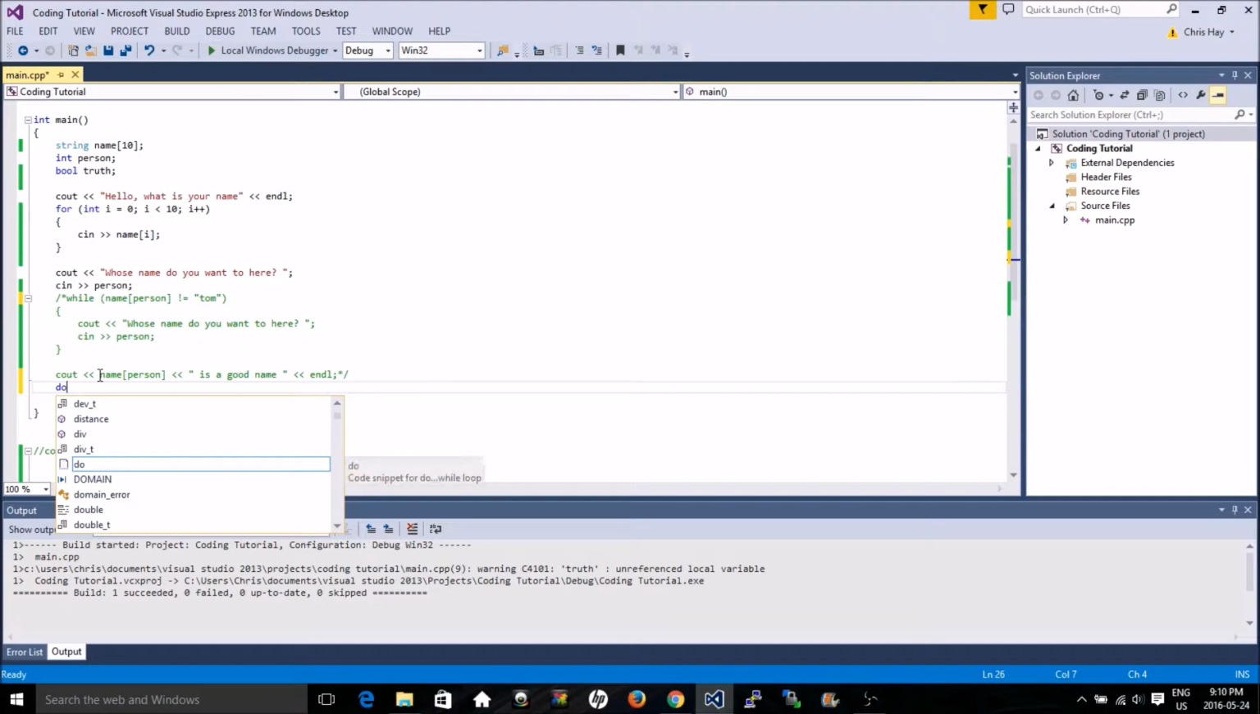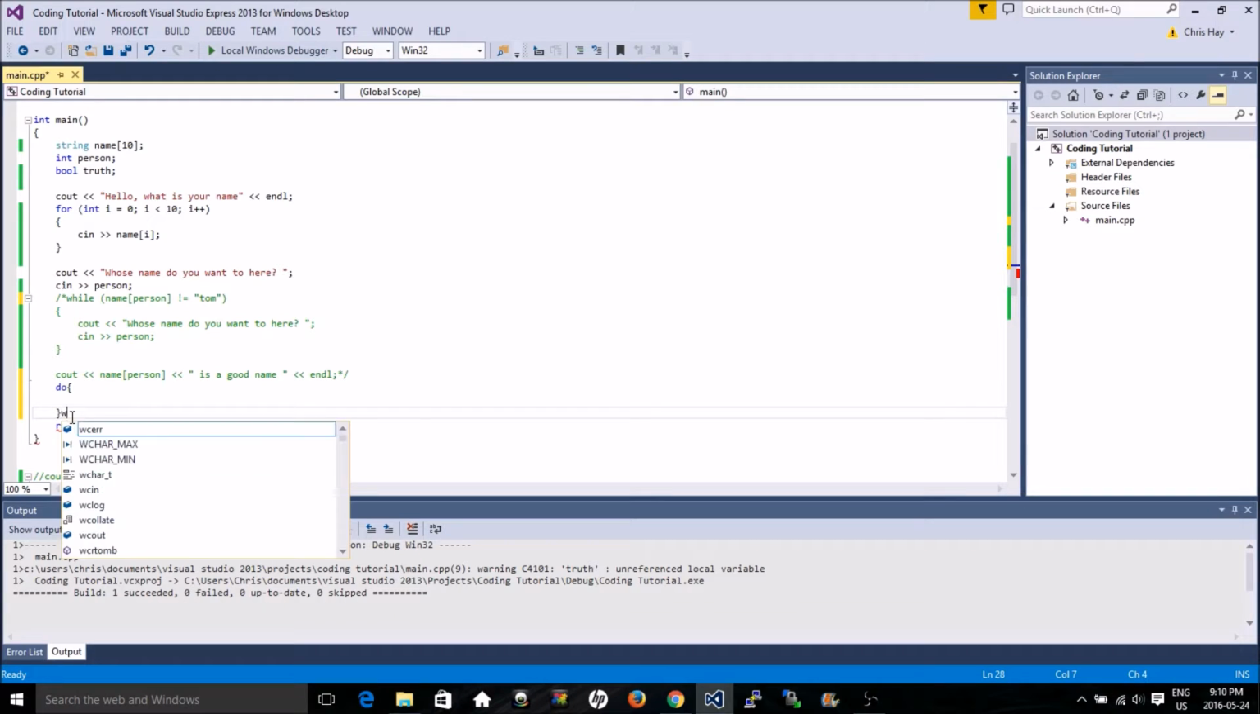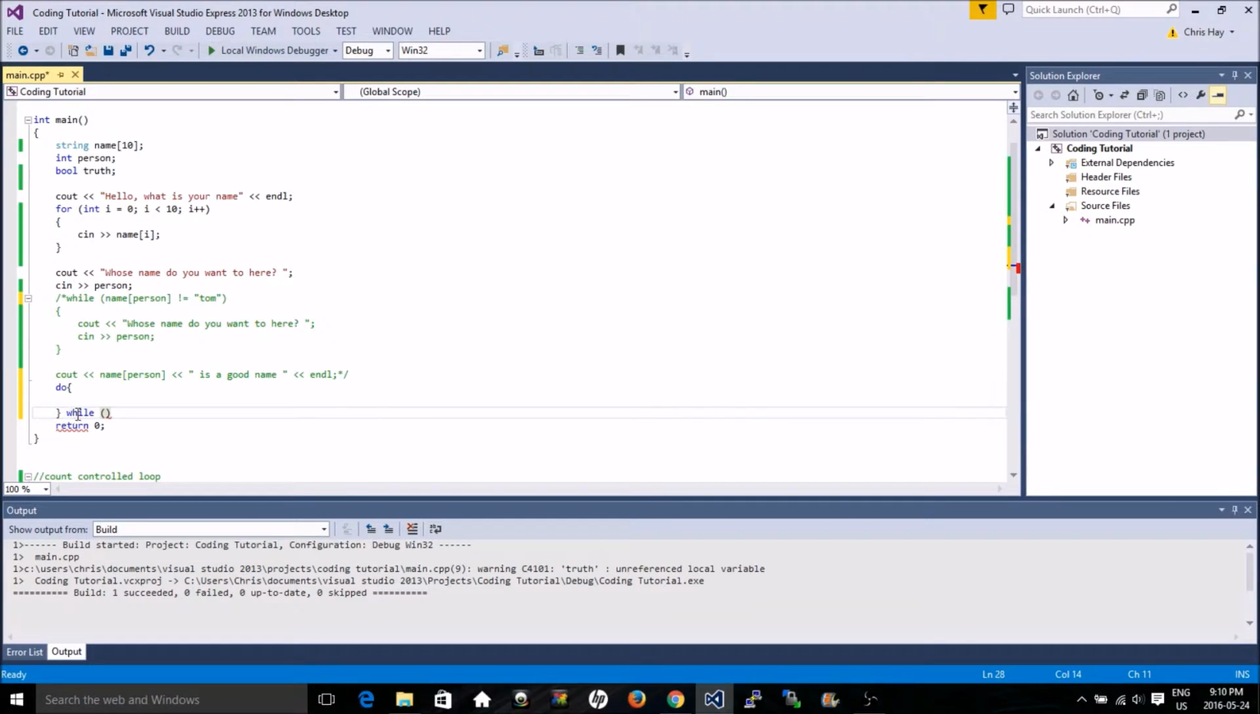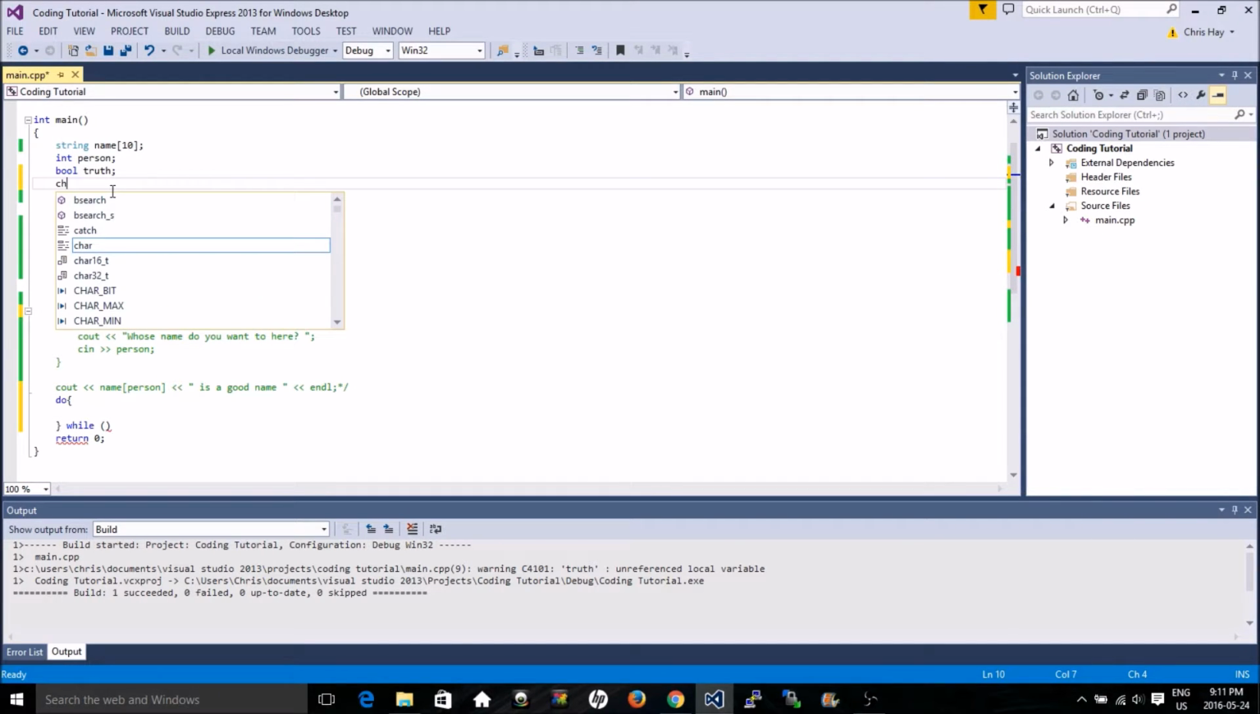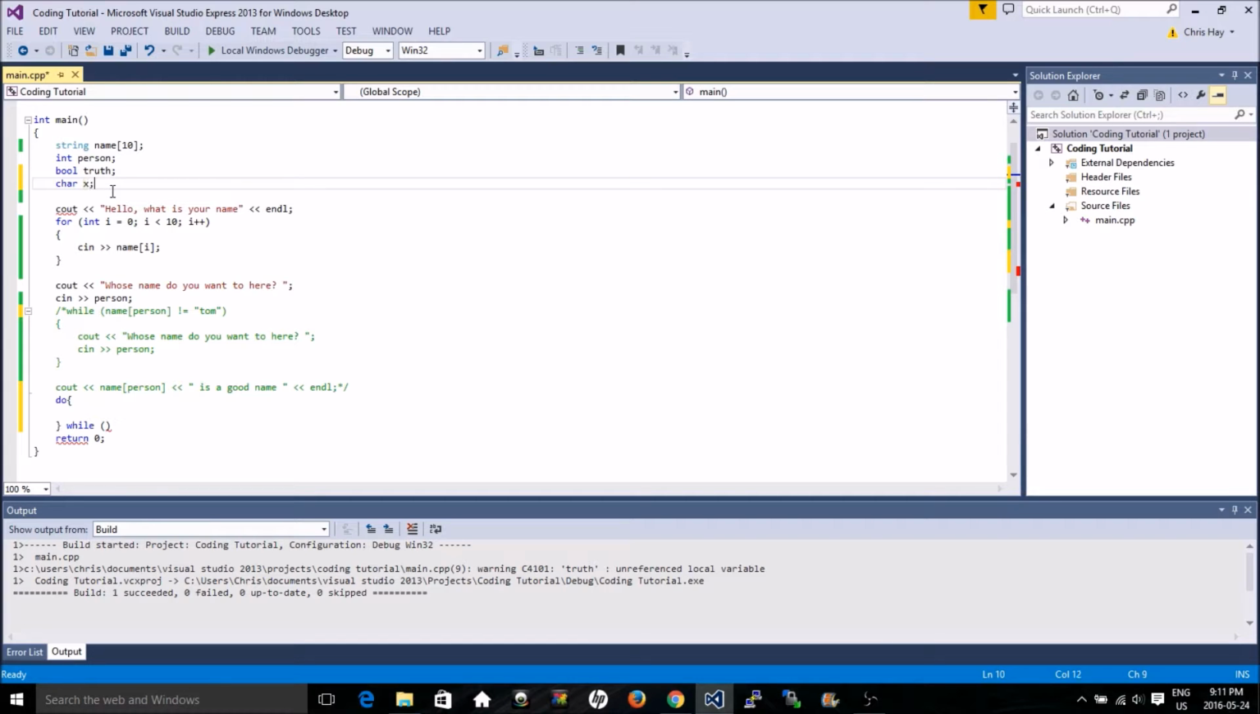They're called do whiles. So, do while. This is essentially exactly the same as a while loop, except the while is at the bottom. So we're going to just create a char, or character, x. So cin x. So while x is not equivalent to 0. Now, for characters, you'll want to use the single quotation marks as opposed to the double quotation marks.